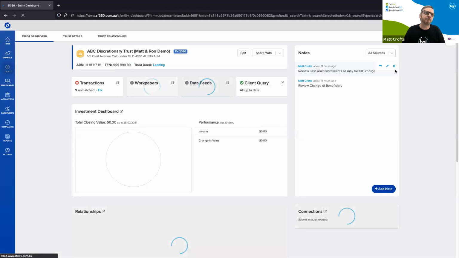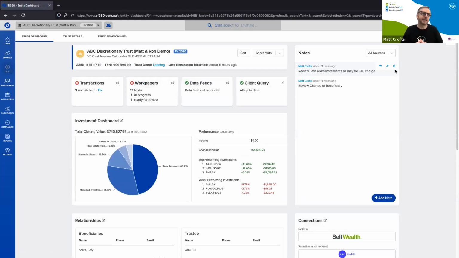When I select that, you'll see the software updates. It's gone into a darker blue mode. You're now still in the BGL ecosystem, but you've got a very tailored view, specific to trusts. If I was selecting the company, you'd see a company dashboard, or an individual dashboard. Here I can quickly see my investments. I can view how many unmatched transactions there are. I can see my work papers. I can set up my data feed.